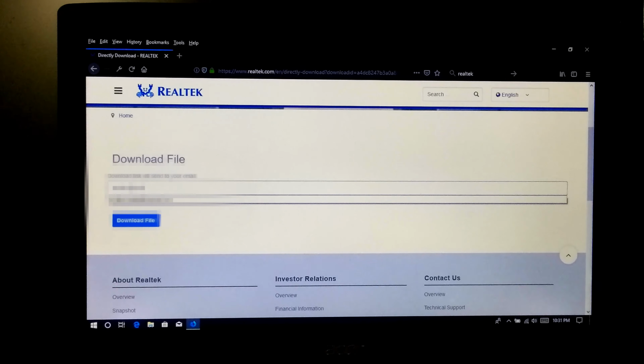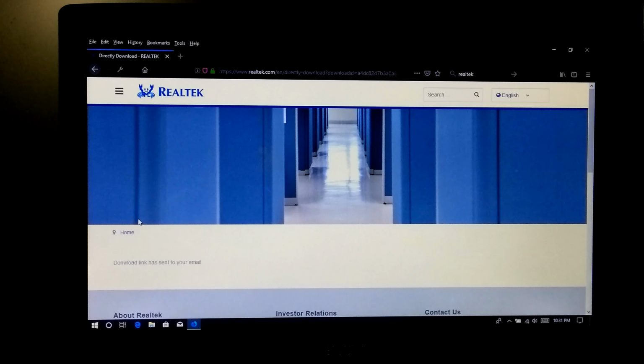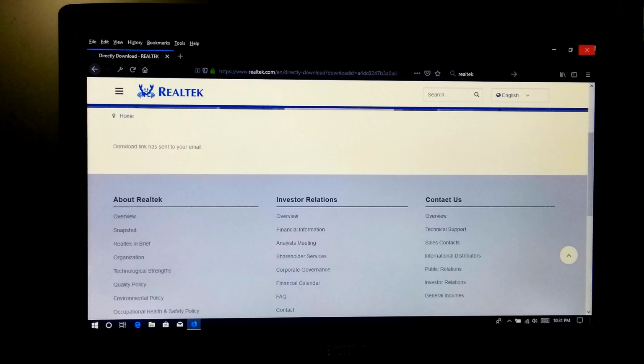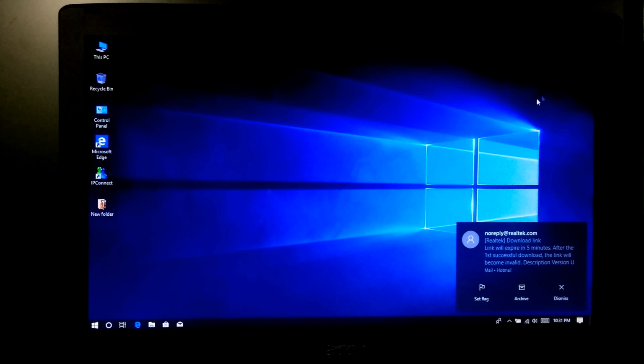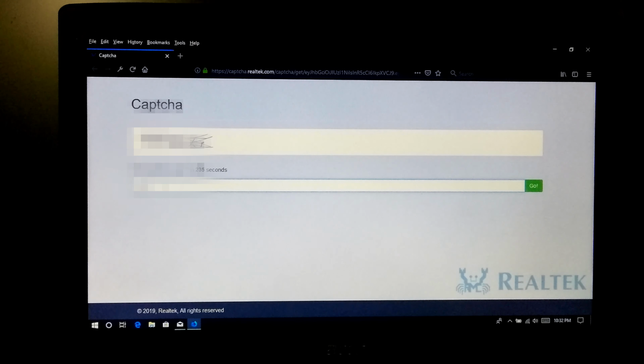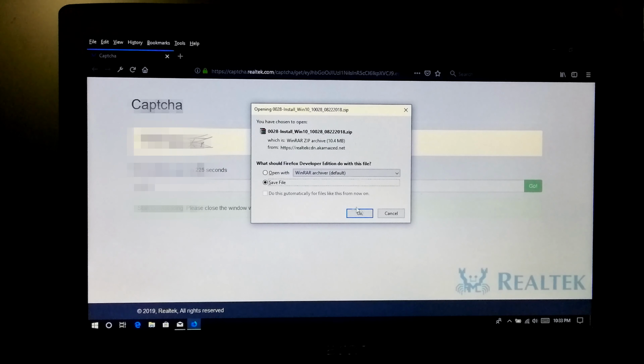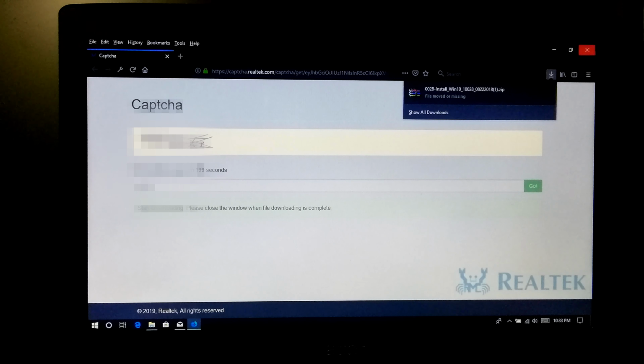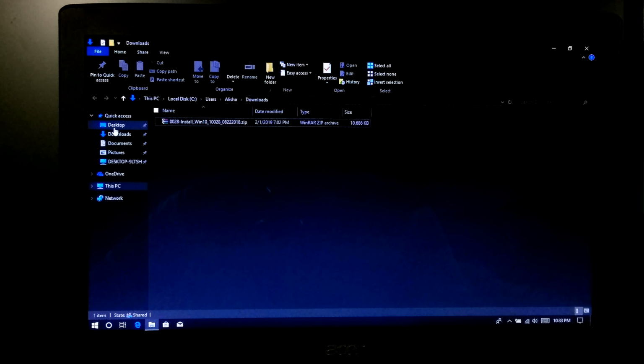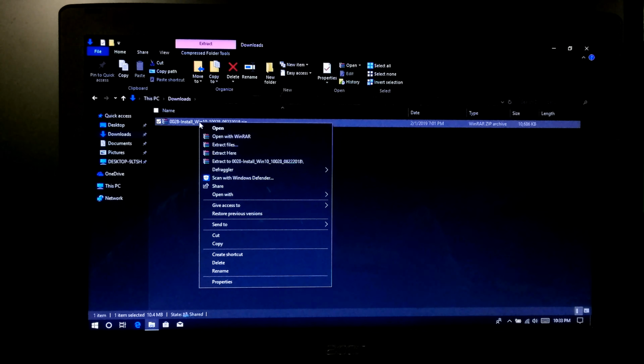Now type your mail address to get the download link. Now check your mailbox and click on the download link to get Realtek's latest Ethernet controller driver software. Now type this captcha and click on Go. Now just save your file. Now extract this .zip file.